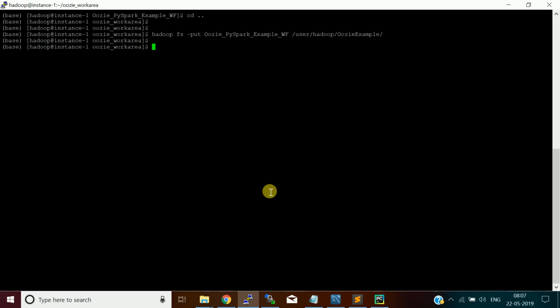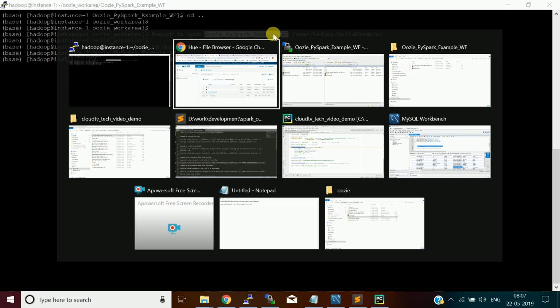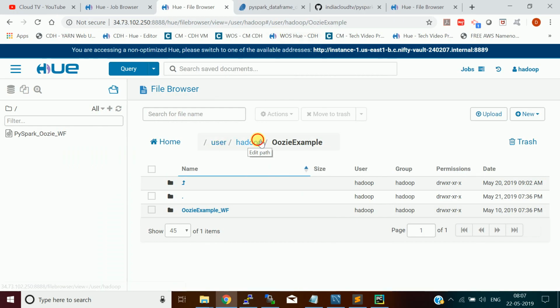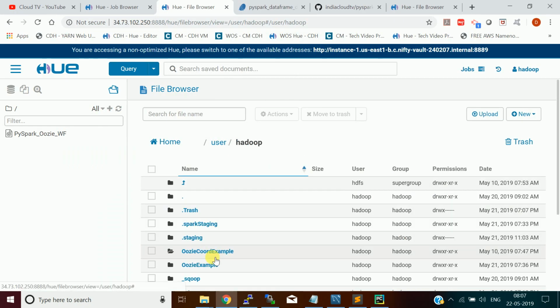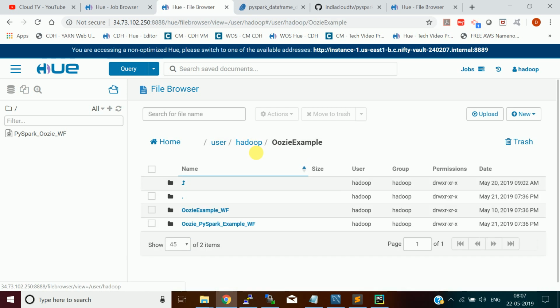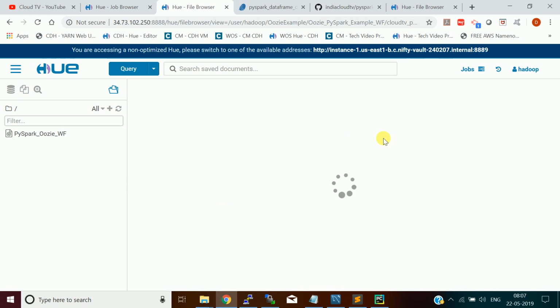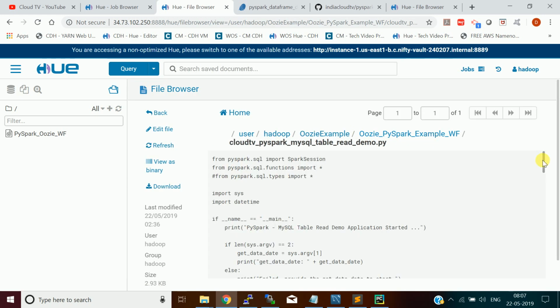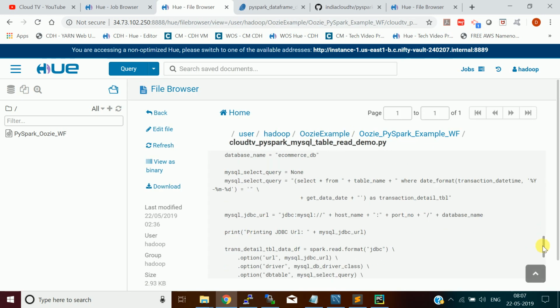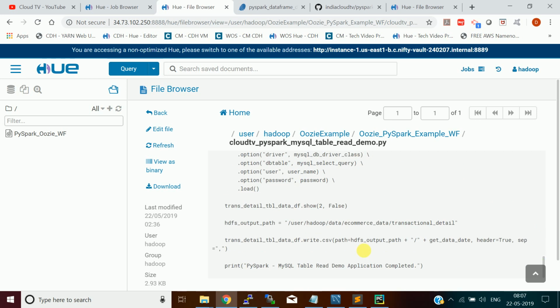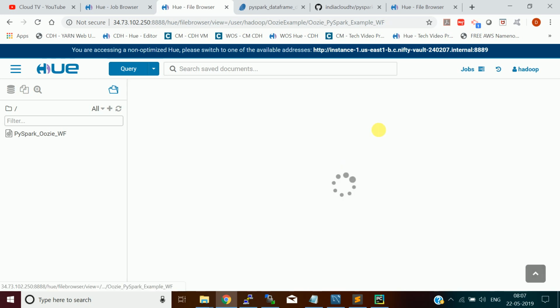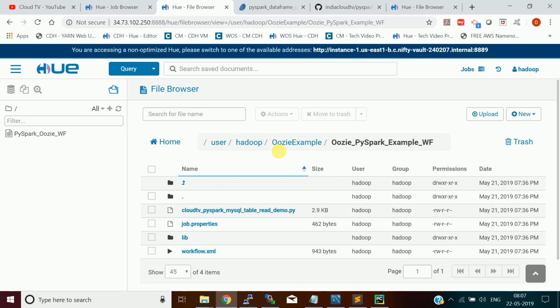Then I go to that workflow directory and run the Oozie command. Before that, let me check whether my changes are there in the PySpark job. I just open it in the Oozie browser. Yes, I'm writing a CSV file here. Previously it had the old code, so it was failing.